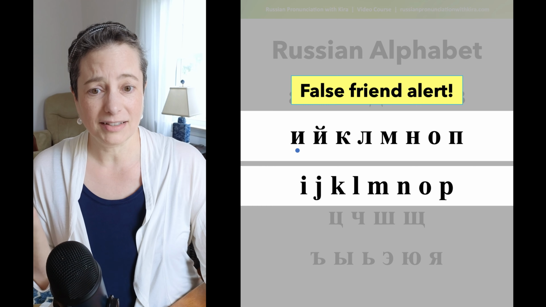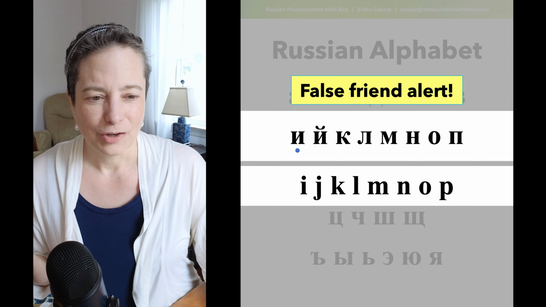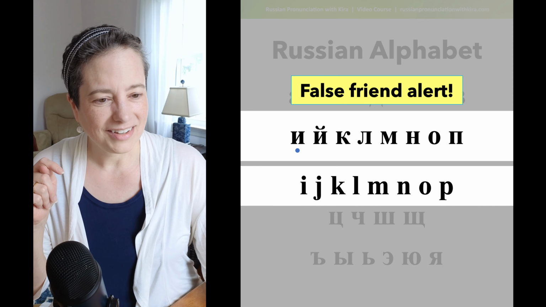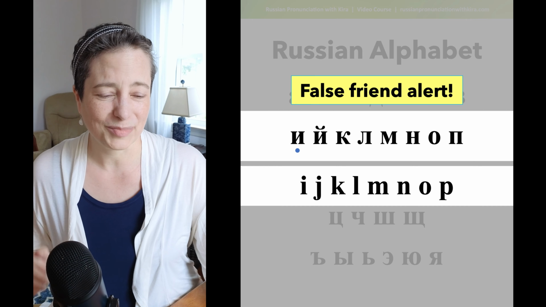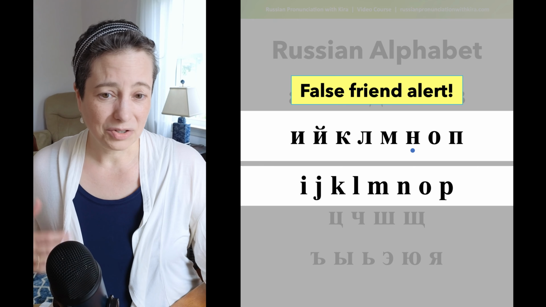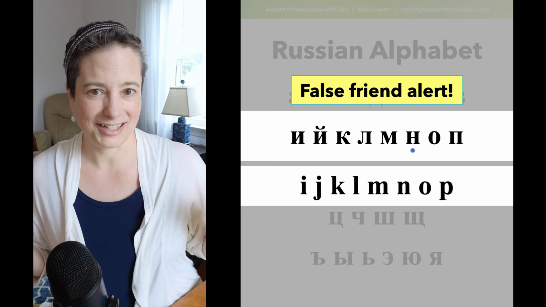False friend alert. This is not a backwards capital N. This is the letter E, which you can tell if you think about the English alphabetical order. You can see there's a really clear correspondence here. Here also you can easily see when you have the letters in order that this is an N. It's not a capital H.